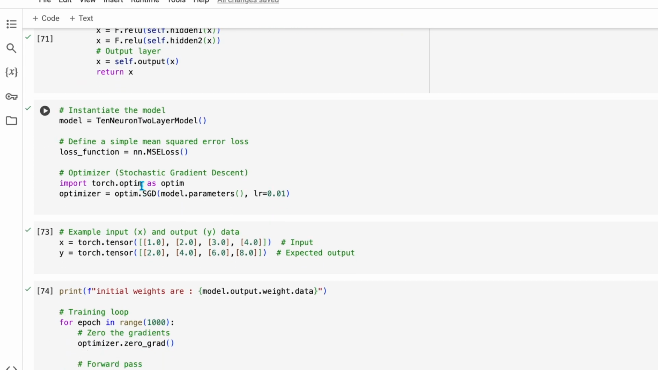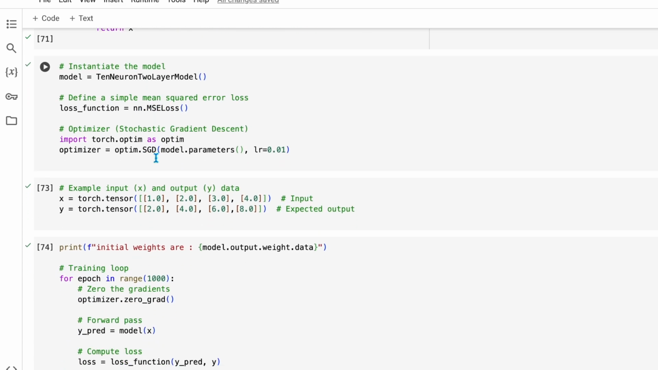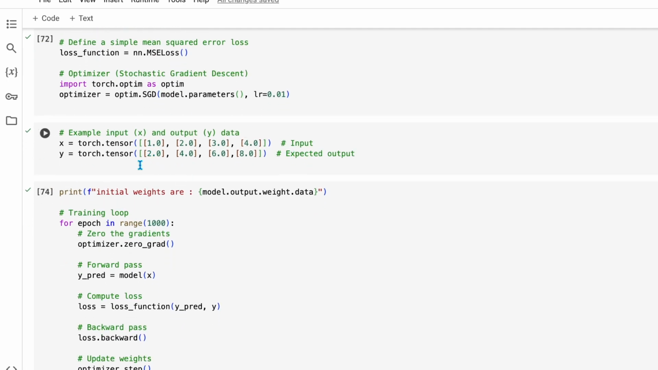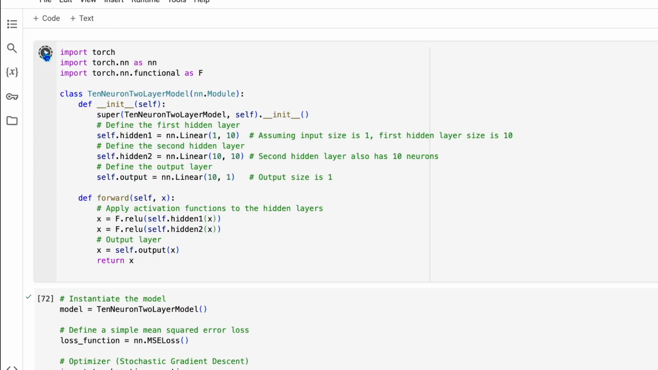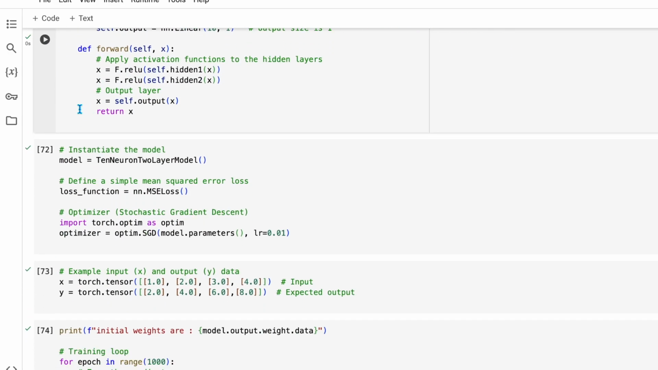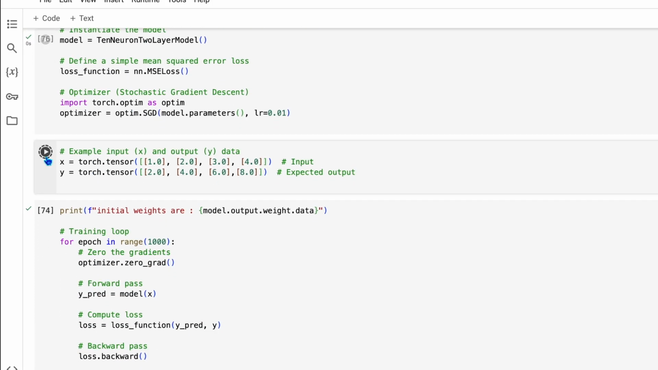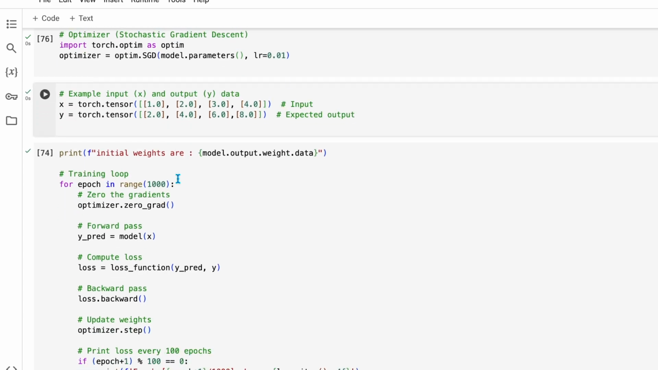Now instantiate the model, define the same loss function as we saw in the last two videos, and define the optimizer with a learning rate of 0.01. This is our data with which we are going to train our model. Yeah, so let's run up to here quickly. This gets run, this also gets run, done.